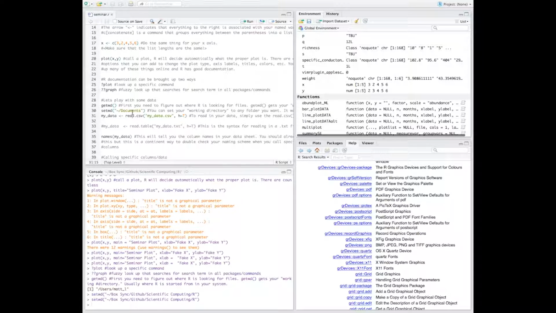Also, there are what are called reserved words, or reserved functions. So things like mean, plot, data.frame, matrix, or square root. If you use one of those, you're going to get an error message.